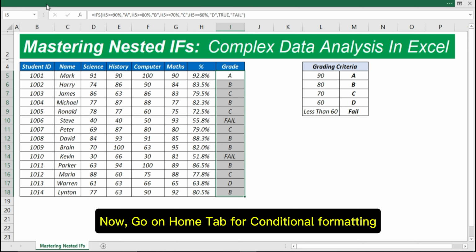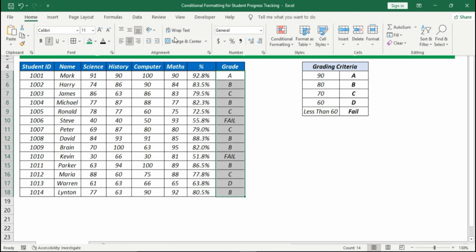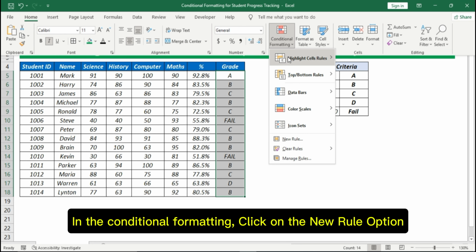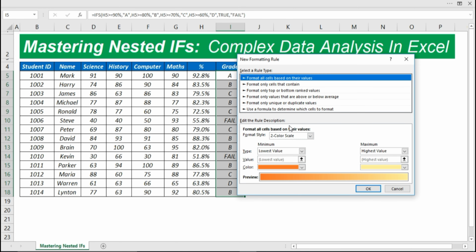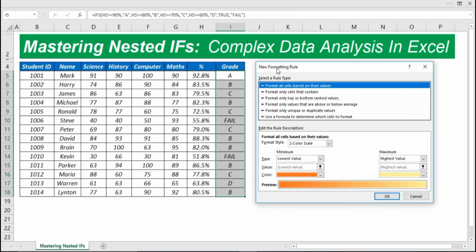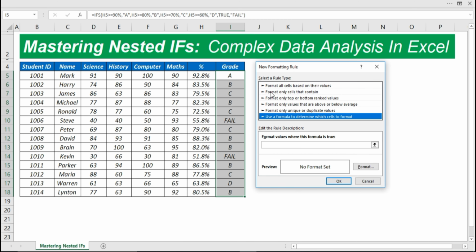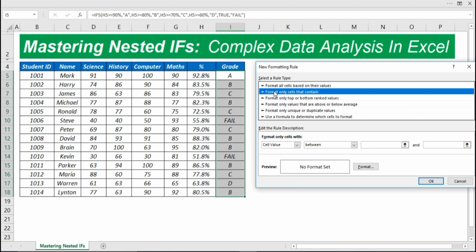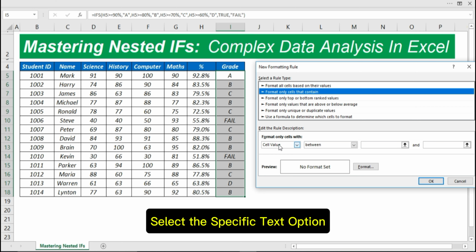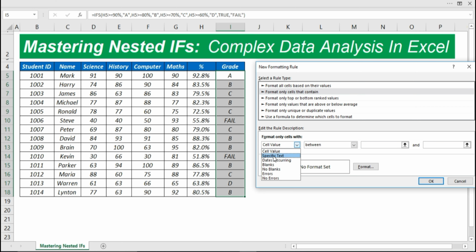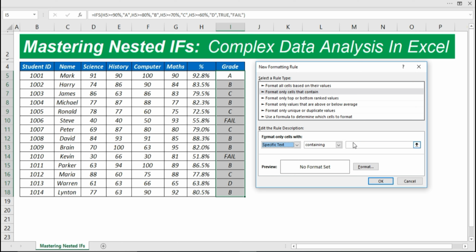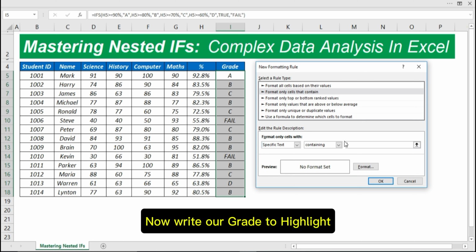Now go on Home tab for conditional formatting. In the conditional formatting, click on the new rule option. Now we need to select the second available option. Select the specific text option. Now write our grade to highlight.